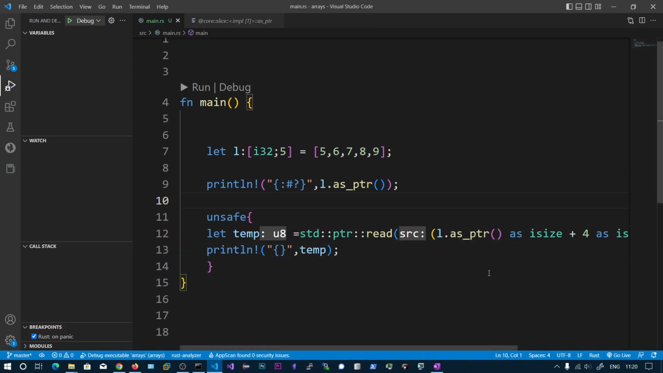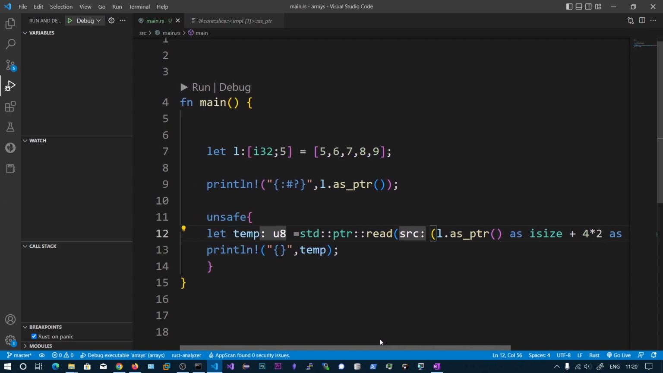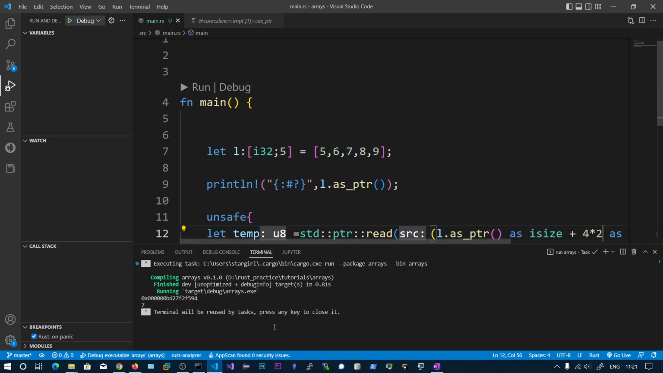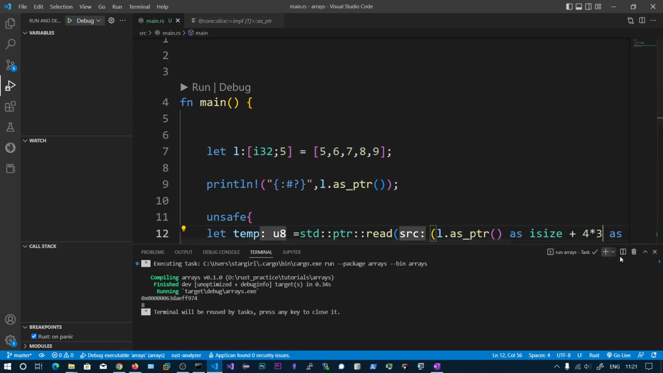Now you can also do like this to get the size of... let's first say 4 into 2. So we will get the third index, that third value, that is 7. If I say 4 into 3, so I am moving 3 values from the base address. 3 into the size of each element, that is 4. 3 into 4, 12. So which gives me 8 value.